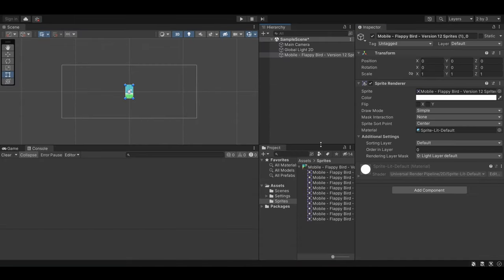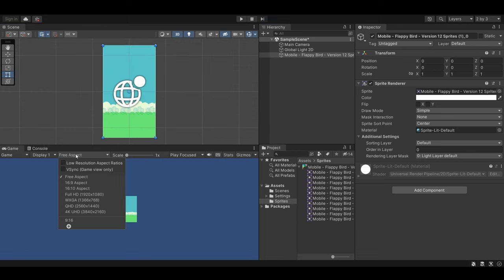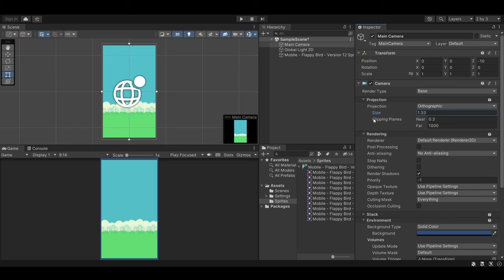Now let's bring in the background and adjust the aspect ratio from free aspect to 9:16. And if you don't have that option, you can click on it right here and type it in yourself. And now let's adjust the camera projection size so it fits our background perfectly.